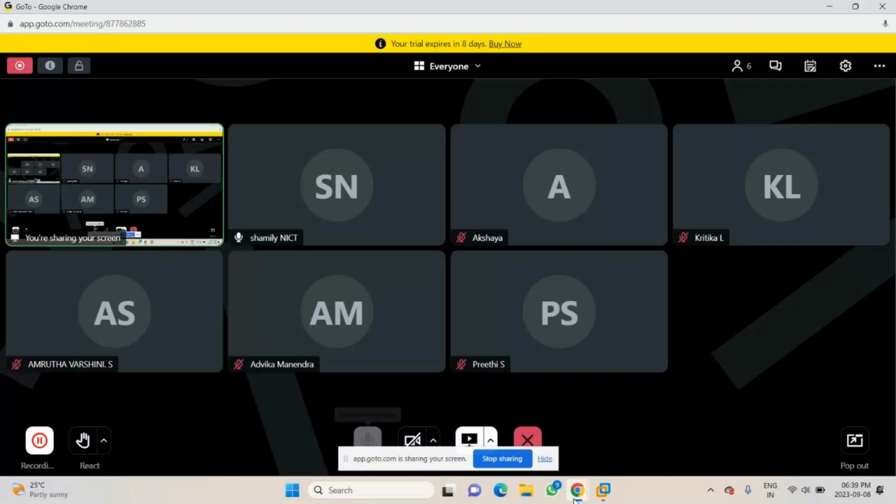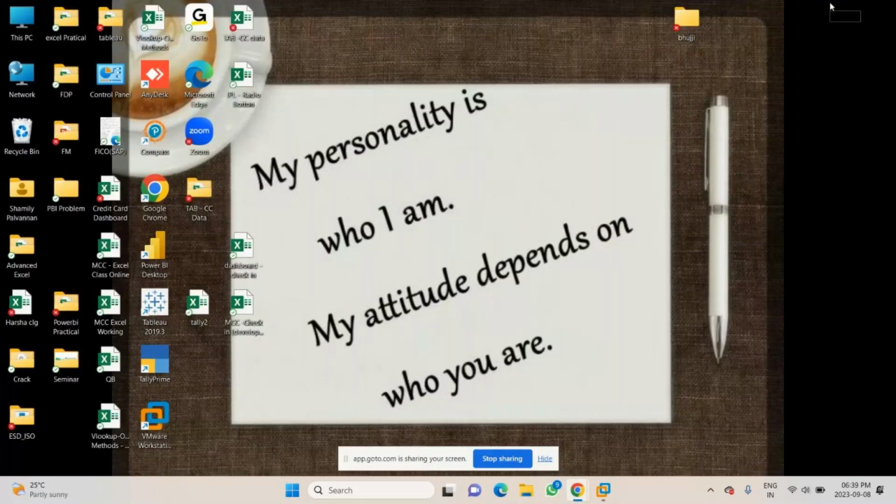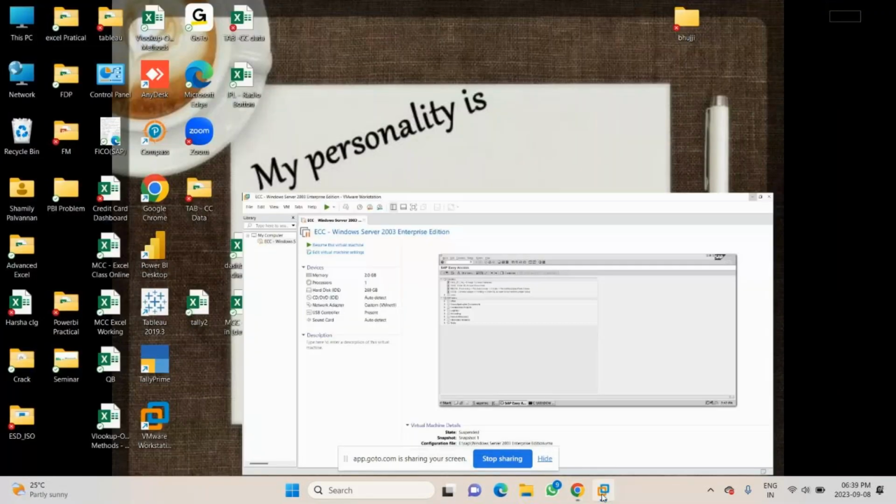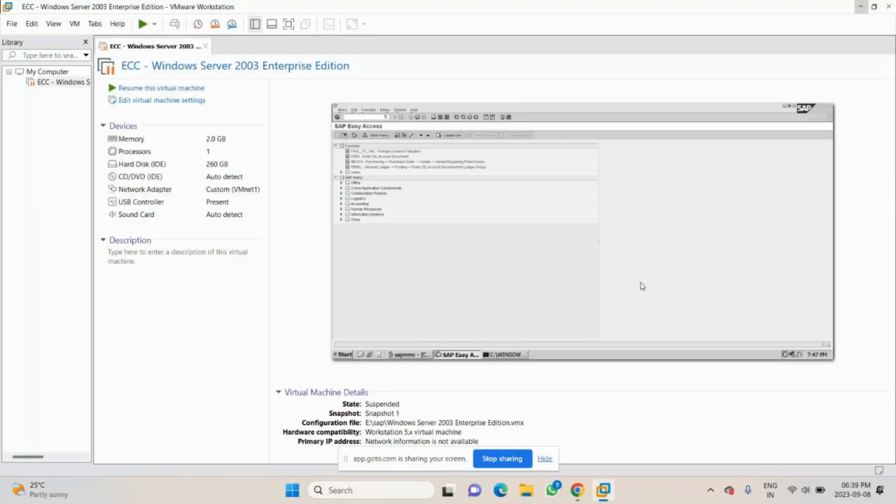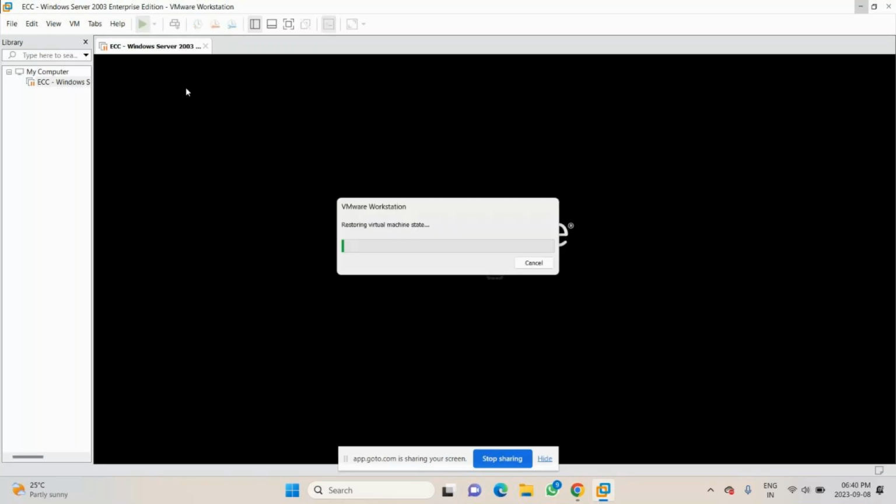See, what I have done in a previous class is I just paused the screen. Pausing means I don't have to log in again and again. So I just pause the screen and continue from the same screen. So what I'm doing, we'll click on this, resume this virtual machine, right? Once we click on resume, from which screen we have stopped, we will continue from the same place. So let it load, we'll wait for it.